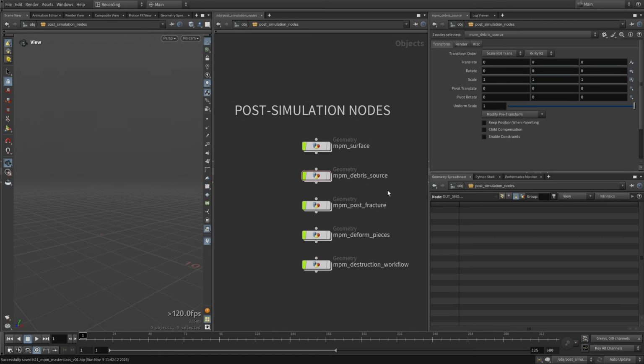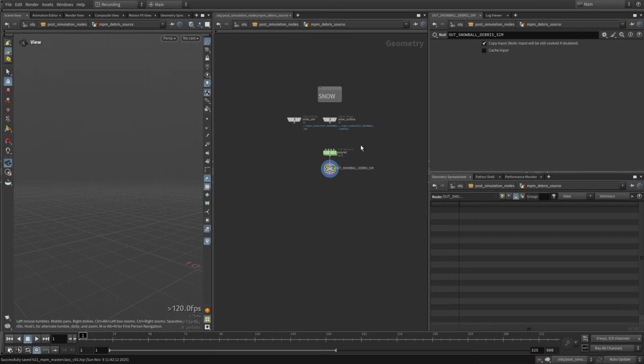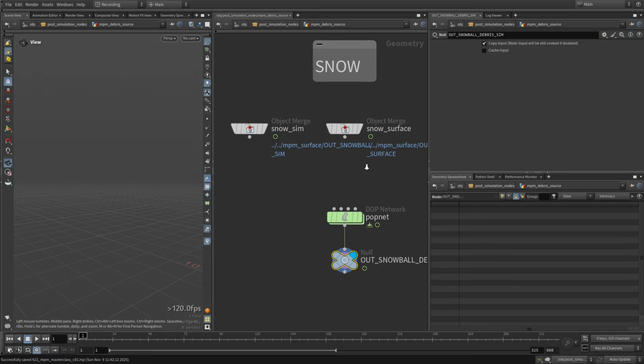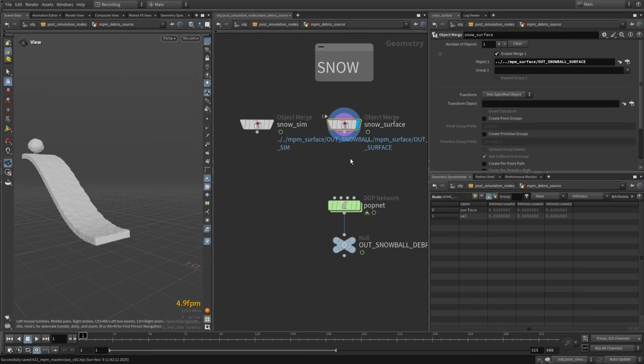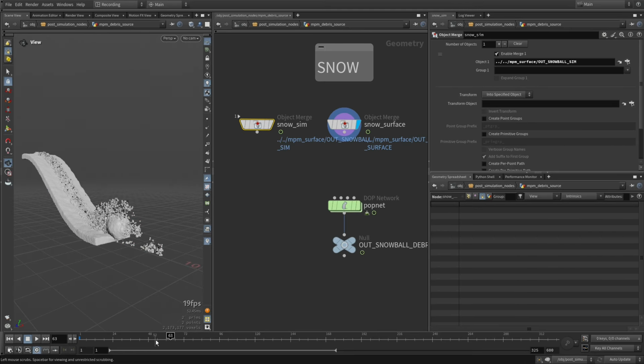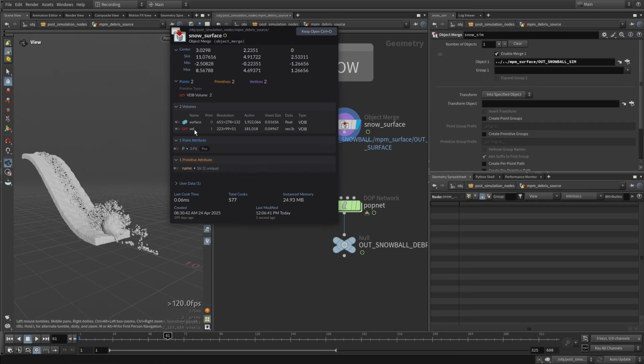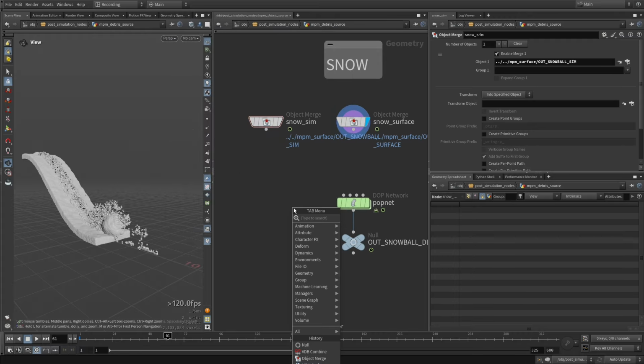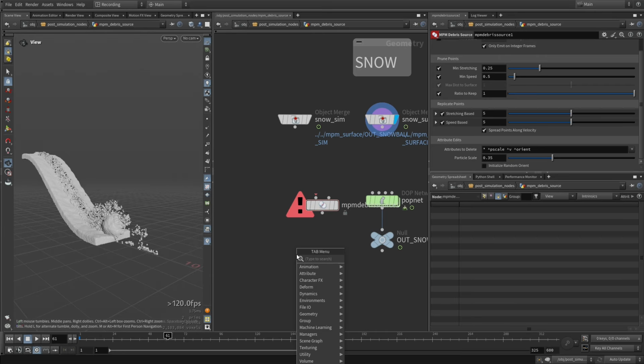Let's now move on to the MPM Debris source. Okay, so here we have the simulation that we just showed with the MPM surface. Here is our point representation, and here we have our SDF and velocity volumetric representation with two VDBs, the surface and the velocity field. Okay, so if I just drop a MPM Debris source, this is very similar, by the way, to this.